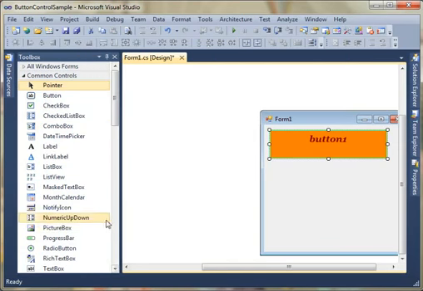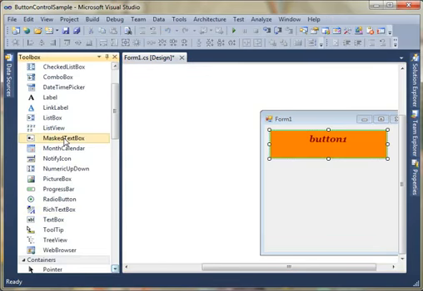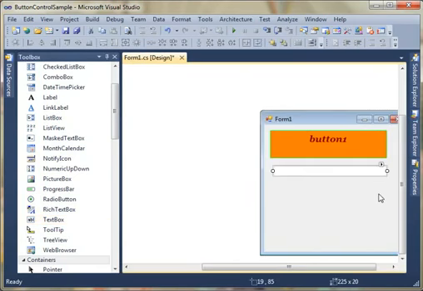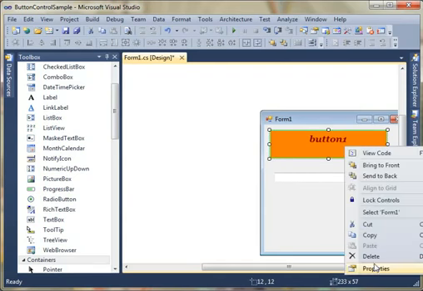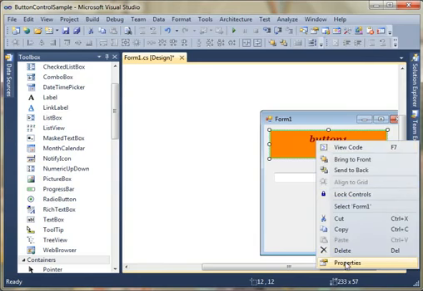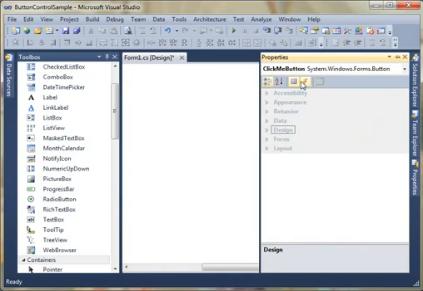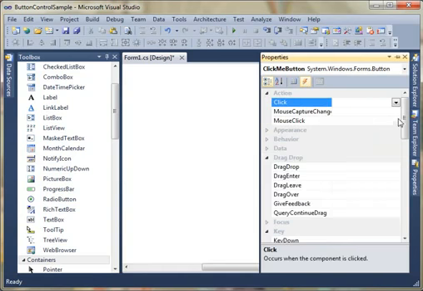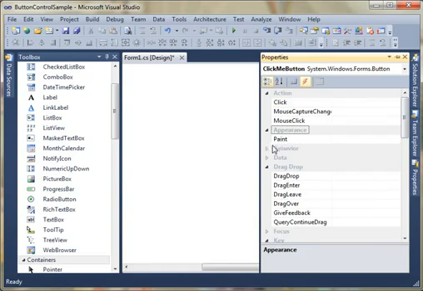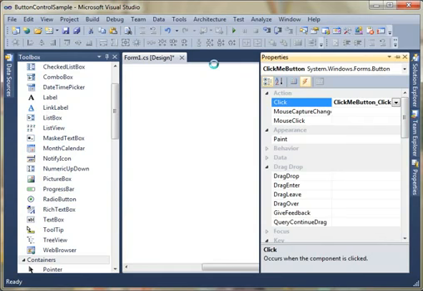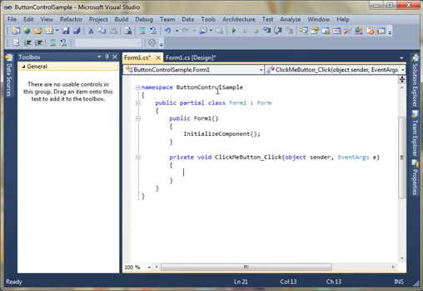So let's quickly add a text box control to this form, and for the button click event you can go back to your properties. You can right click and say properties. If you look at this lightning icon for events, you will see all the events related to this one control, specifically. Our goal is basically either mouse click or click. I'm going to double click on this. If you double click on that, what happens is a default click event handler is added to your code.